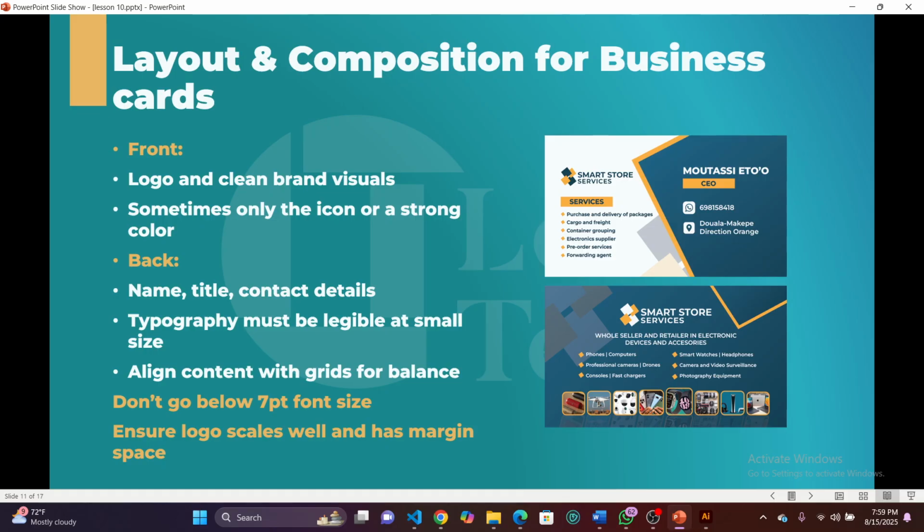Is it recto verso or is it just recto? If the client wants a recto verso, okay, meaning that at the front, you can put maybe the logo and some clean brand visuals, and at the back, you put some details. However, if it's just a recto, then everything has to be on the front page and nothing at the back. The reason being that recto verso is more expensive to print than just recto.